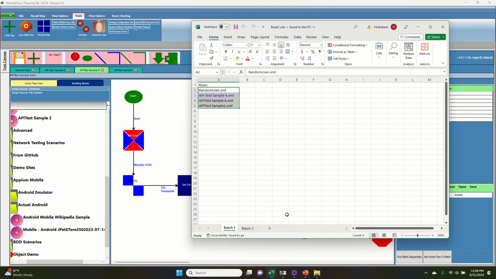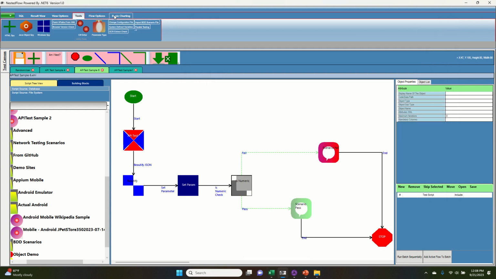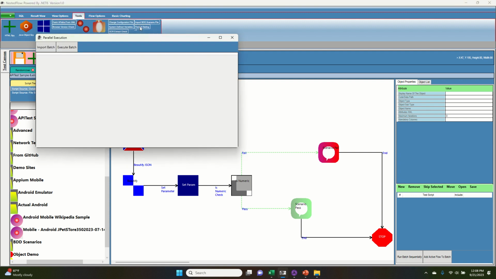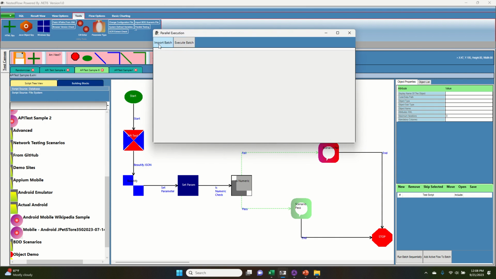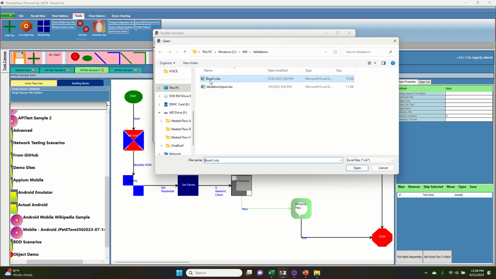Only test case which is not API related is this mobile test case, which is to be run on Android mobile using APM. Now, let us open the tools menu. On the ribbon, there is a sub menu called parallel testing. Import batch will allow us to select the same Excel which we looked at in the beginning.